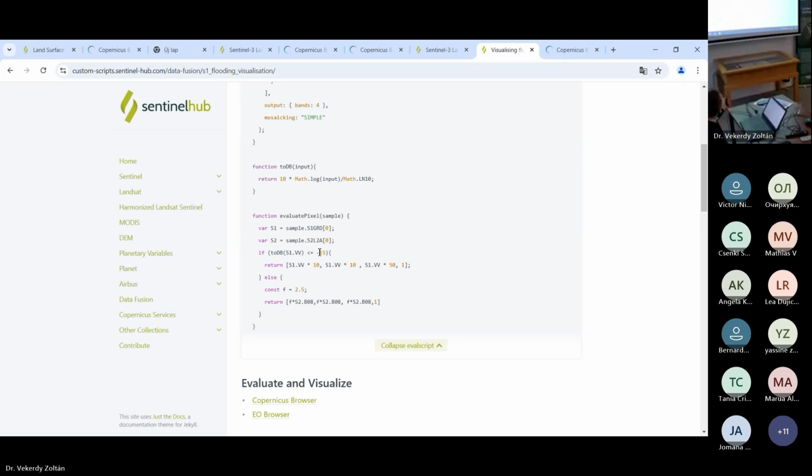And then what we are doing here is we are creating something which is very blue, right? We are multiplying the VV by 10 for the red channel, 10 for the green channel, and 50 for the blue channel. And in transparency, we have 1. So if it is a water surface, because the intensity of the VV is below -15, then we do this colorization with blue. Otherwise, we take the scale factor of 2.5, and we return the band 8 in all 3 of the bands. So this is a black and white image composed of the near-infrared bands.